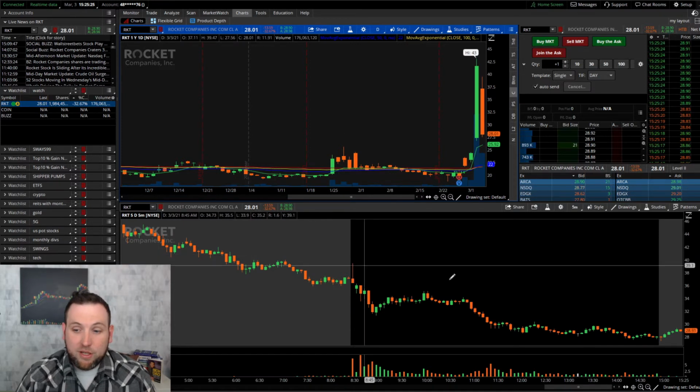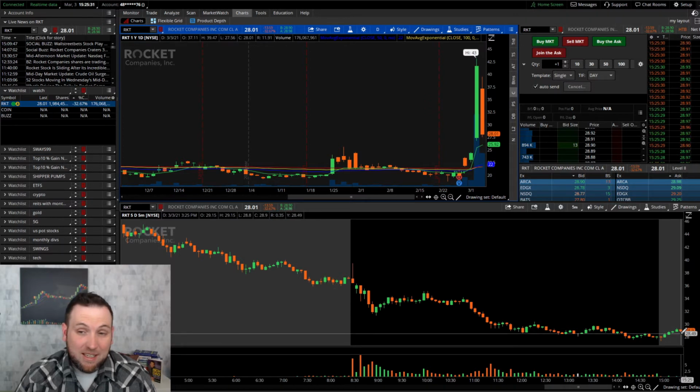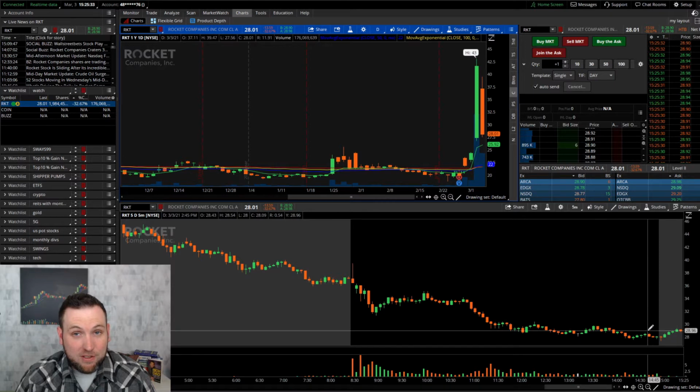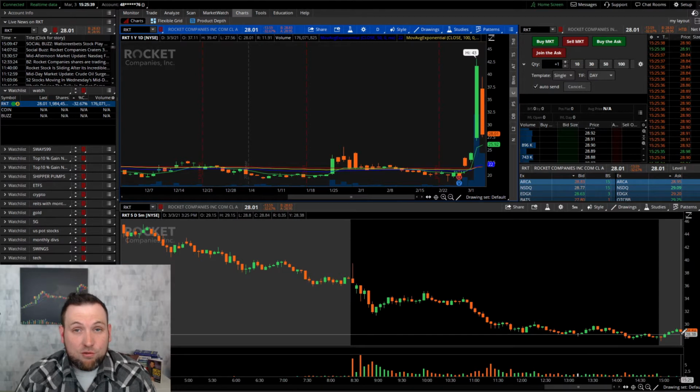So for example, here we're looking at Rocket. Right now it's at this $28.90. If you put a limit order in, say at $28.50, and the price never reaches $28.50, well then your limit order is not going to get filled, right? But this is after hours. You would have to use a limit order.